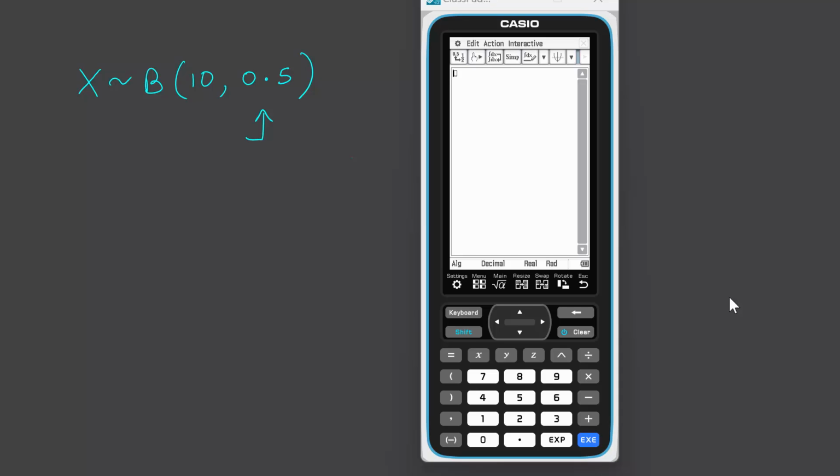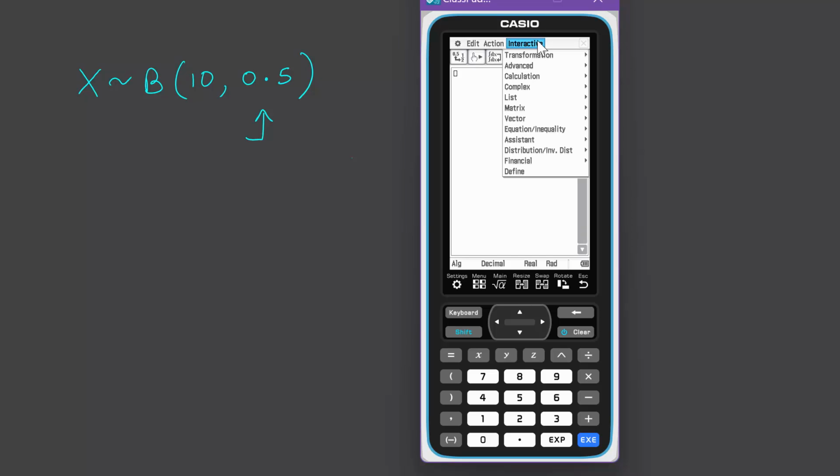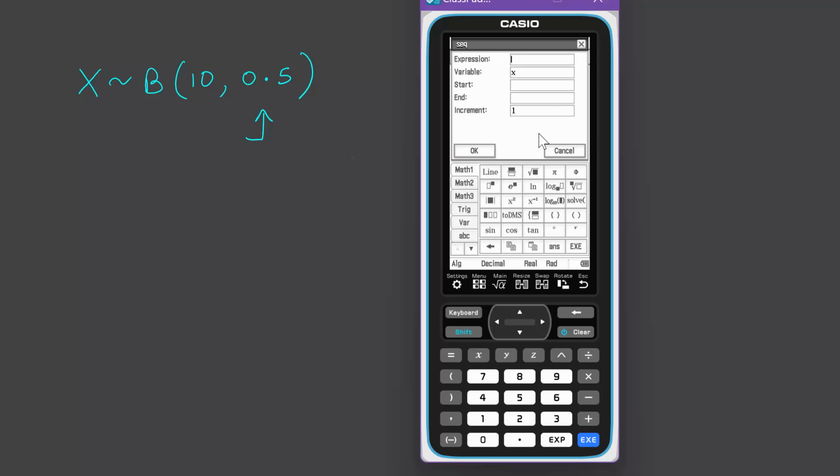Now, the first thing I want is the set of possible outcomes from this particular distribution. In other words, a set containing 0 to 10, which I could just type in, but we can actually use the features of the ClassPad to do it. So if I go to Interactive and then to List, and then go to Create and Sequence, it brings up this box here. Now my expression, I just want to be x. So I've got the variable x.